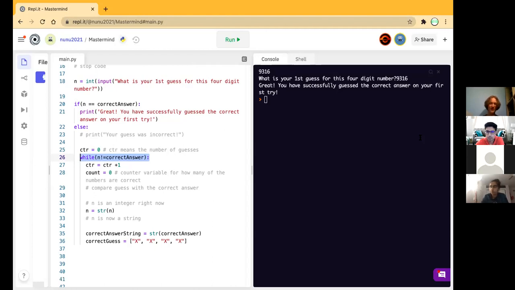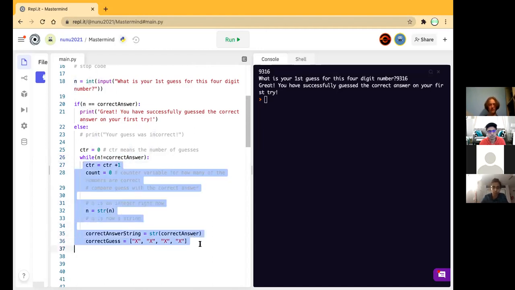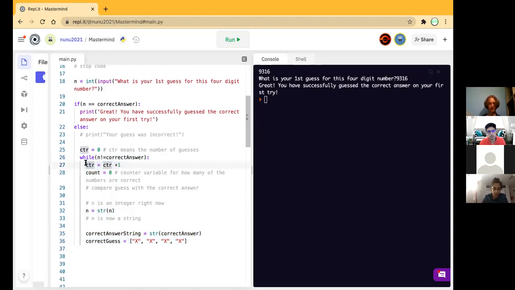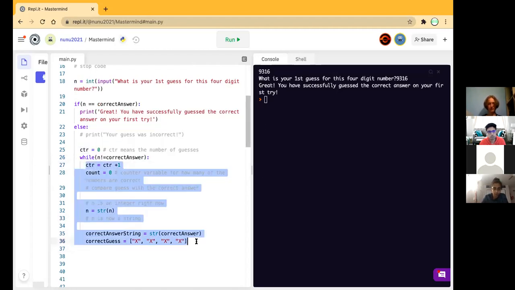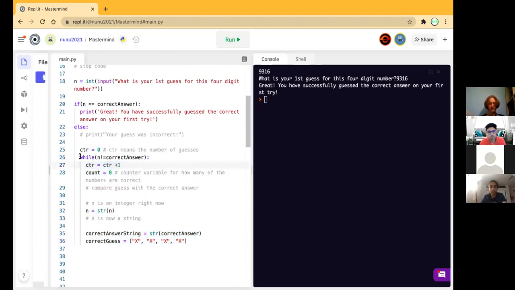So as long as you don't get the correct answer, do what is below? Yes, perfect. So it basically says while the guess is not equal to the correct answer, do the following. And that's where we do the rest of the code. The way we know that we're running the rest of the code inside this while loop is because of the indentation.